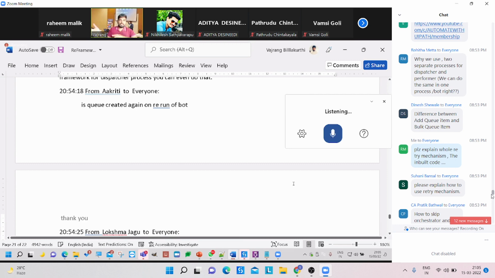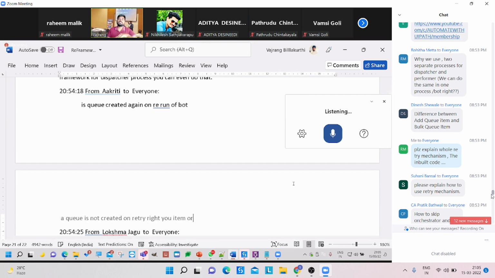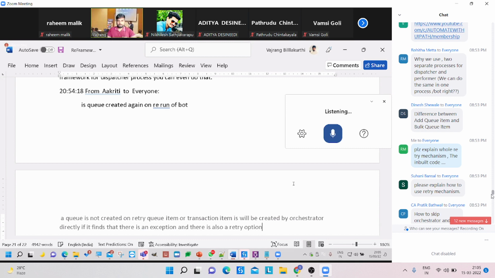A queue is not created on retry. A queue item or transaction item will be created by Orchestrator directly if it finds that there is an exception and there is also a retry option.